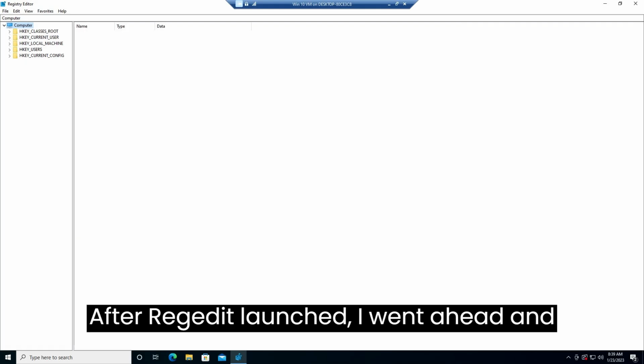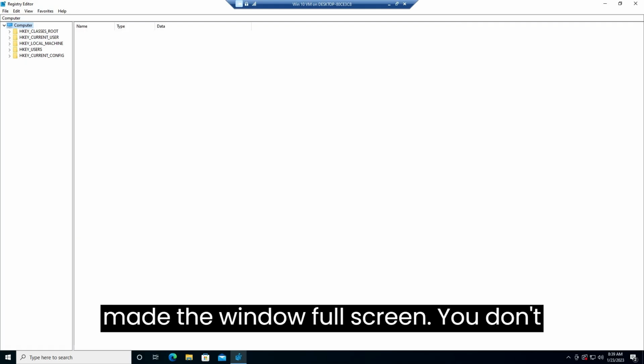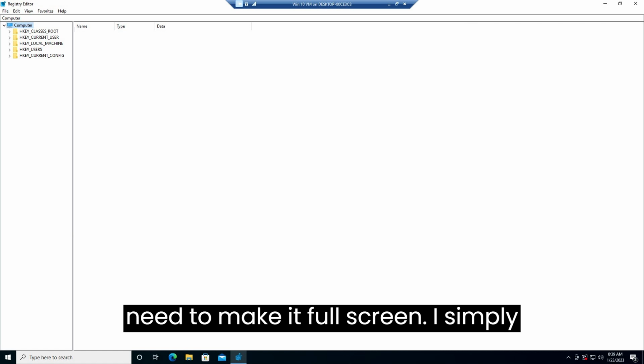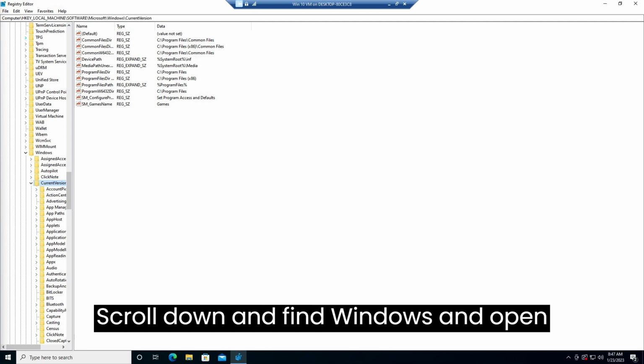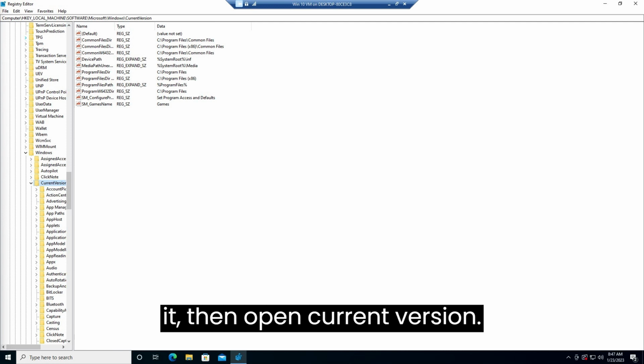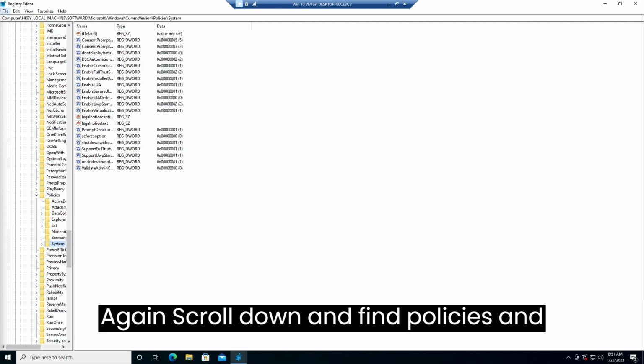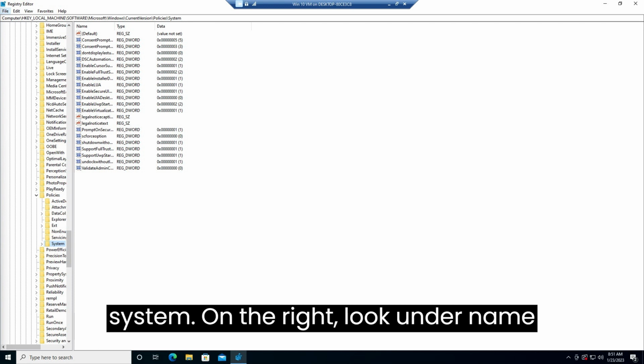After regedit launched, I went ahead and made the window full screen. You don't need to make it full screen, I simply did this for the purpose of this video. For the next location you will need to scroll down and find Windows and open it, then open Current Version. Again scroll down and find Policies and open that, then finally click on System.